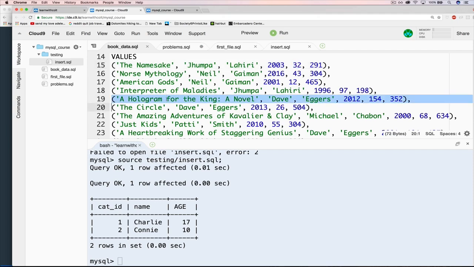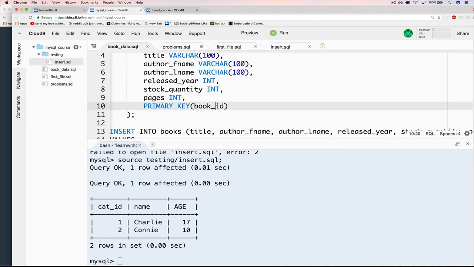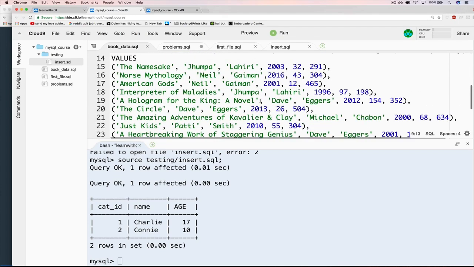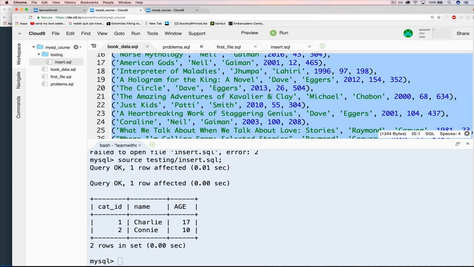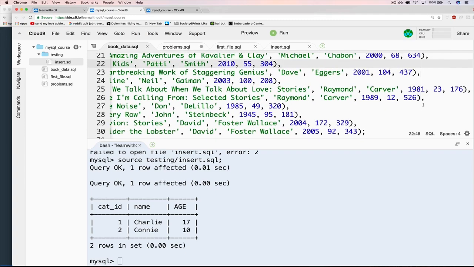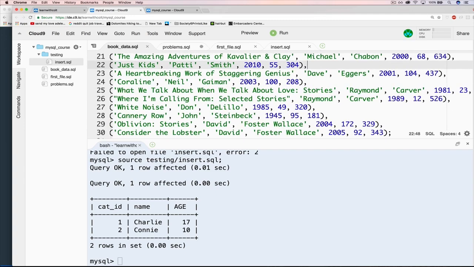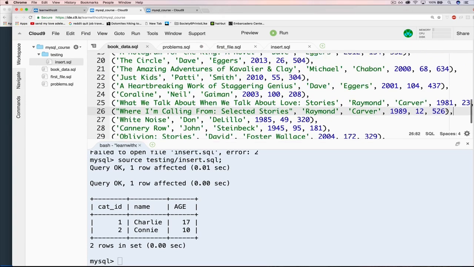For A Hologram for the King, we have 154 copies in stock. Then the final thing is the pages. How many pages are in that book? You can see some books are really long, like The Amazing Adventures of Kavalier and Clay, which has 634 pages, and some are much shorter, like What We Talk About When We Talk About Love by Raymond Carver. Really good short stories if you like short stories. 176 pages.